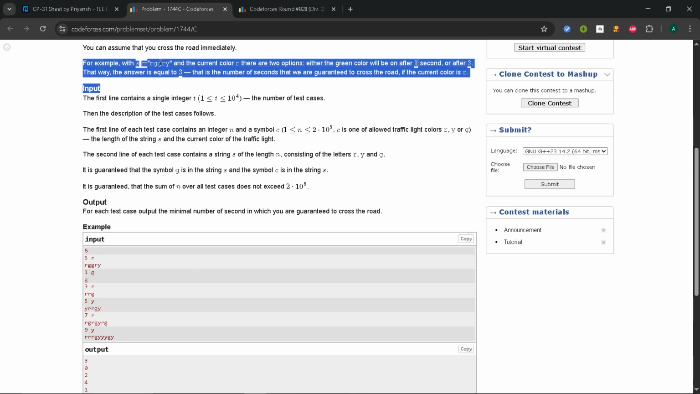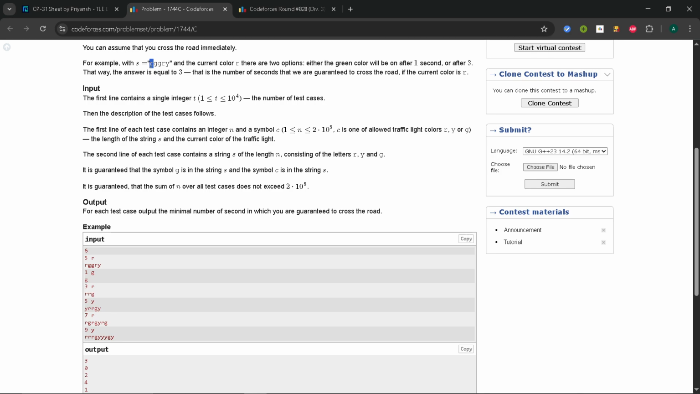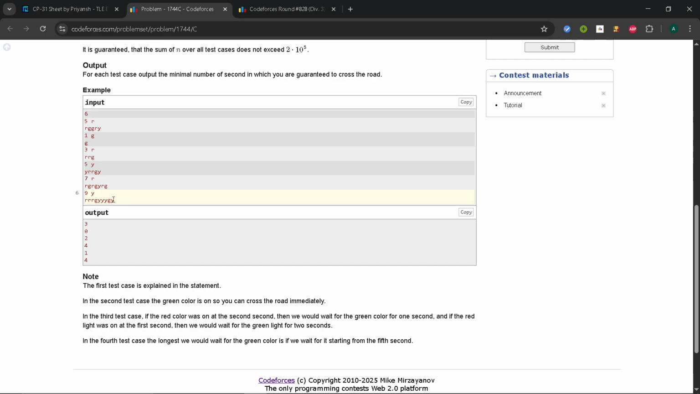What's wrong in choosing this R, and this R, 1, 2, 3. If we wait for 3 seconds using this R, then also we can cross the road. That's the thing. And if I choose this R, then also I can cross the road. So out of this all, I need to choose the maximum time which I'll take to cross the road. Here if I take 1, 2, 3, and 4 seconds to cross the road, that will be sufficient, I think.